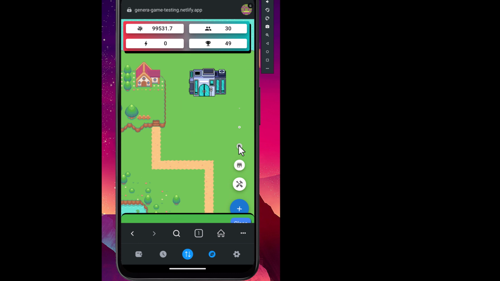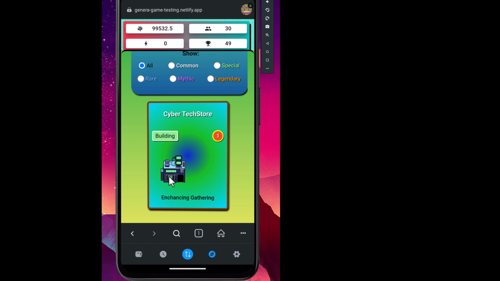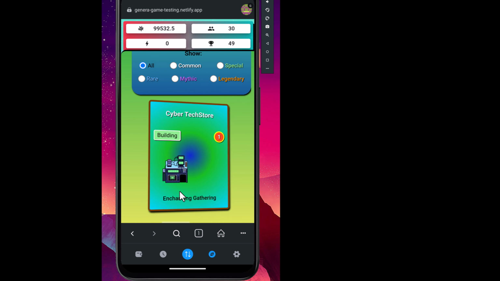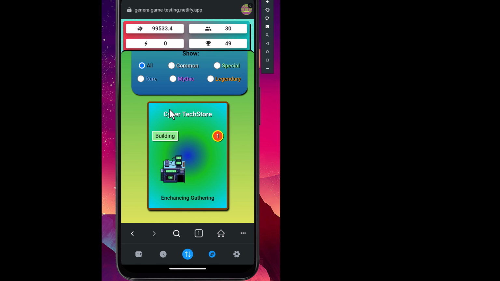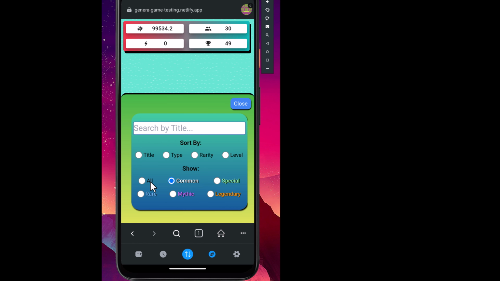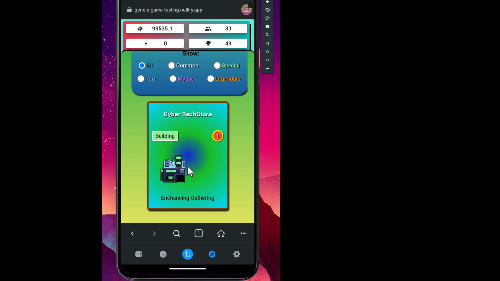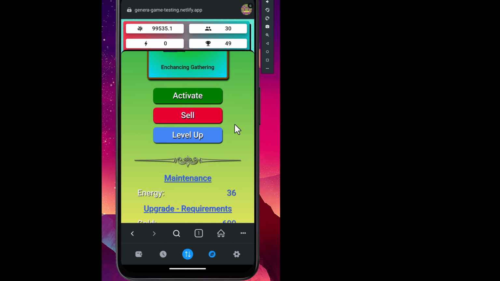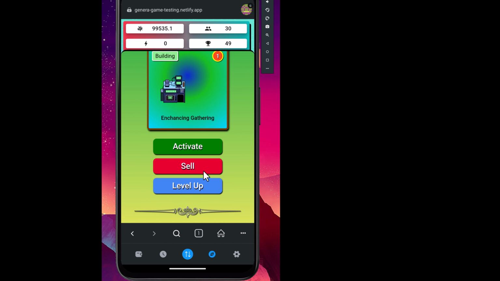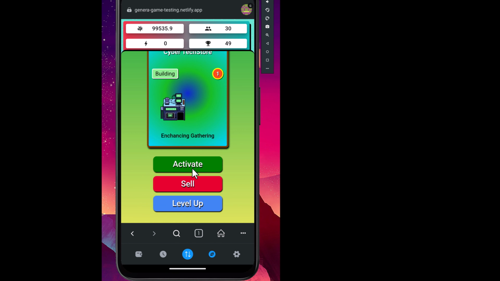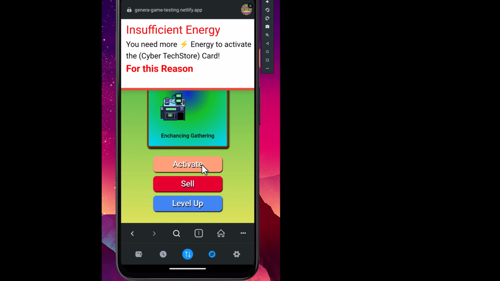Now if we go to our inventory, we can see our newly crafted card, and because of its background I understand that it's of rare type. If we go to mythic, legendary and all the others, the card gets filtered out. If we click on it, we have a few options. You can play around with the sell and level up. I'm gonna show you the activate.